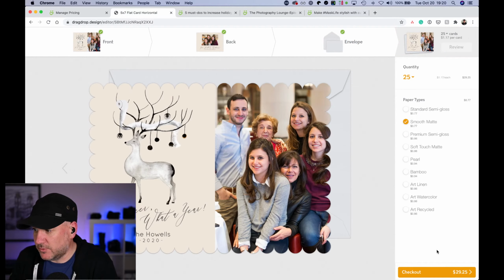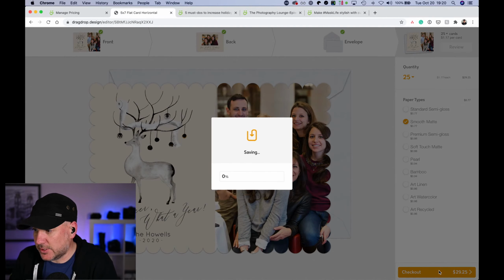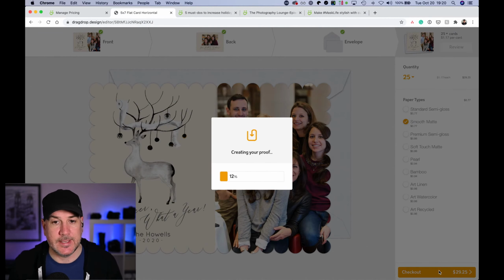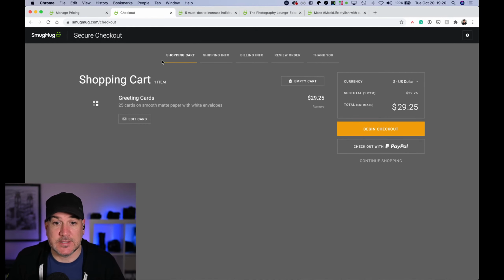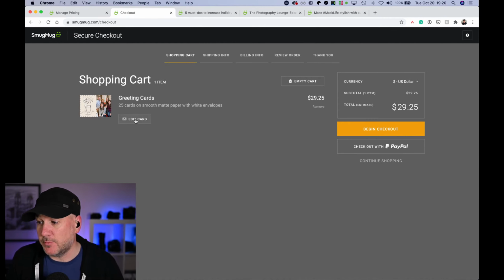Okay, chose the envelope. Head to checkout. And now it's saving that card because I've added the correct envelope to the card. Now it's building that SKU, so that kind of single SKU that is then added to the shopping cart experience that your client would see in your SmugMug site. And they can go back and edit that if they wanted to edit it. They can go add more.